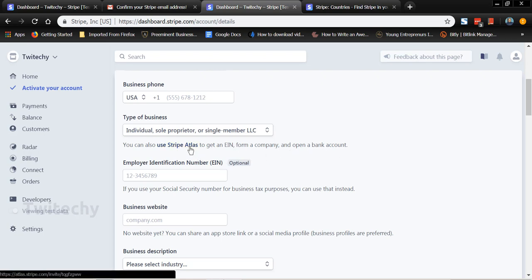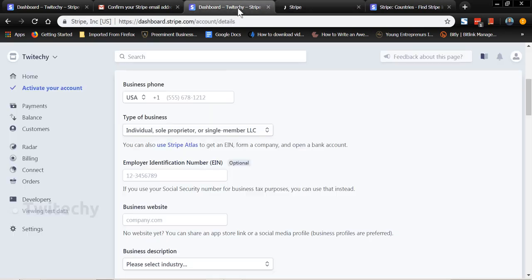Wow, I think we should explore this more. The last time I went to this website, I never saw this. So there's an option for you to get an employer identification number, EIN, and that can help you get a bank account in the US and form a company. That is very powerful. This is optional, but if you get this EIN, you put that here.